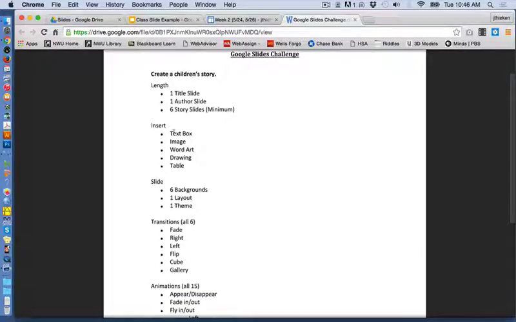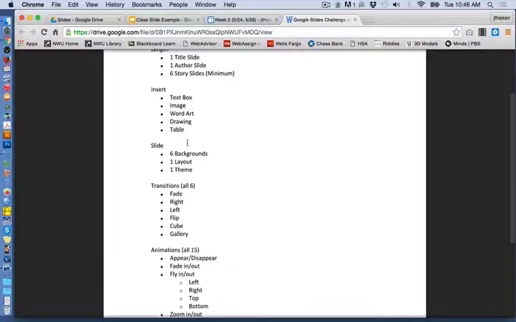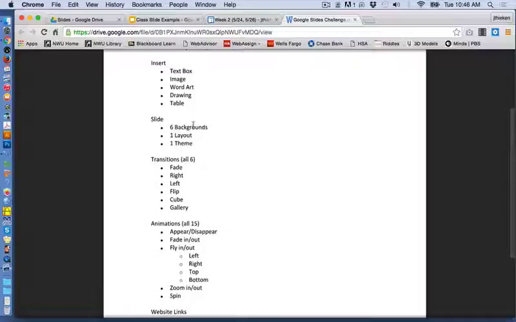Okay, I need you to insert a text box somewhere, an image somewhere, word art somewhere, a drawing somewhere, and a table somewhere. And then I want your slides. I want 6 different backgrounds. All right, so they can't have the same background. I want at least one layout and then one theme. Okay, so you need to have 6 different backgrounds. There needs to be one layout and one theme.